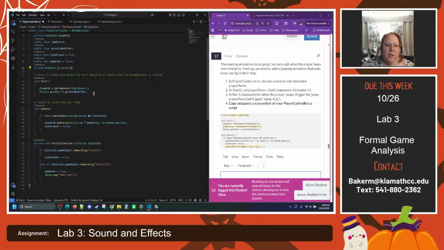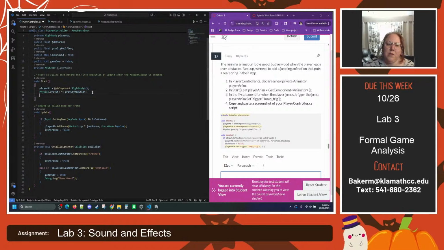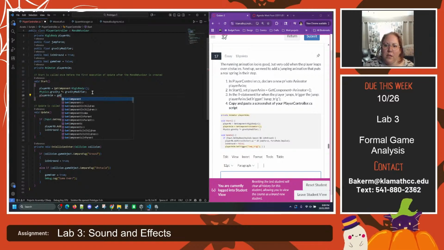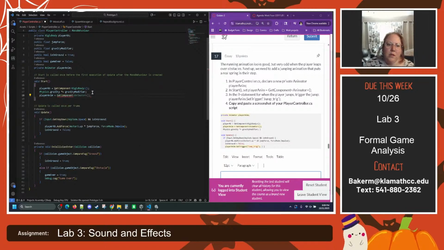And then in our Start, we're going to do kind of the same thing we did with the Rigidbody. We're going to set the playerAnim to the component, so GetComponent of Animator. Thank goodness for autofill. All right.